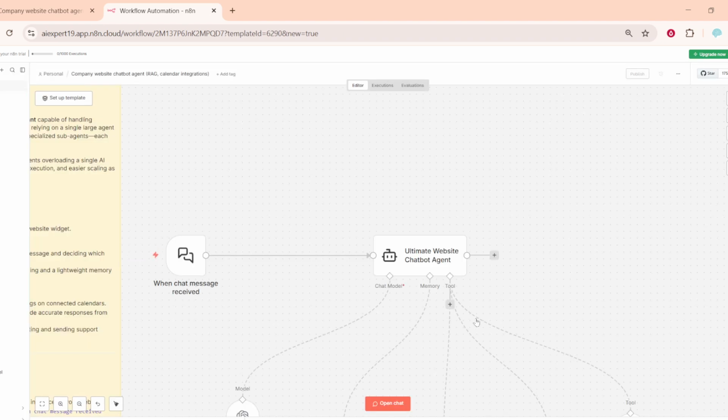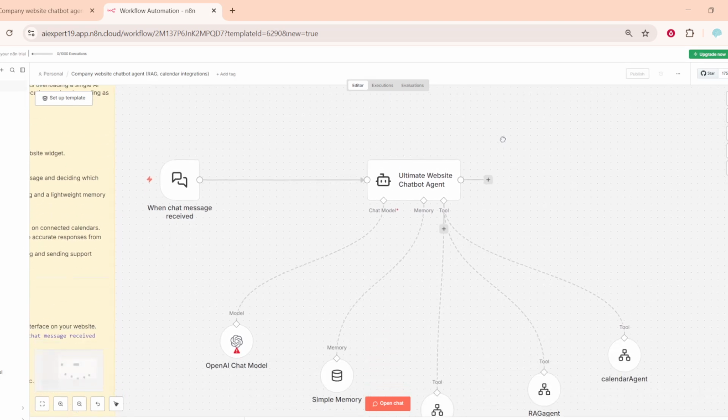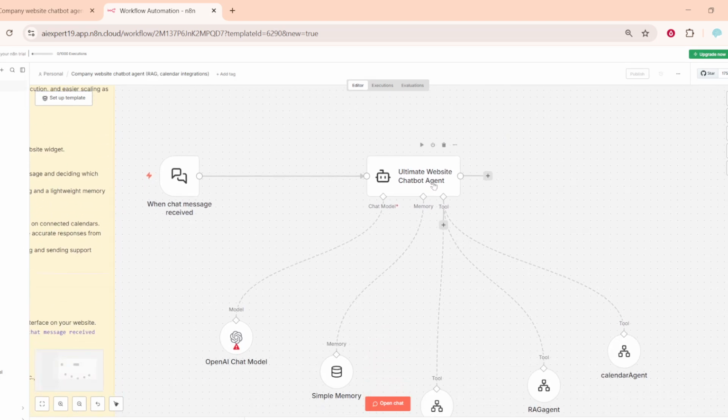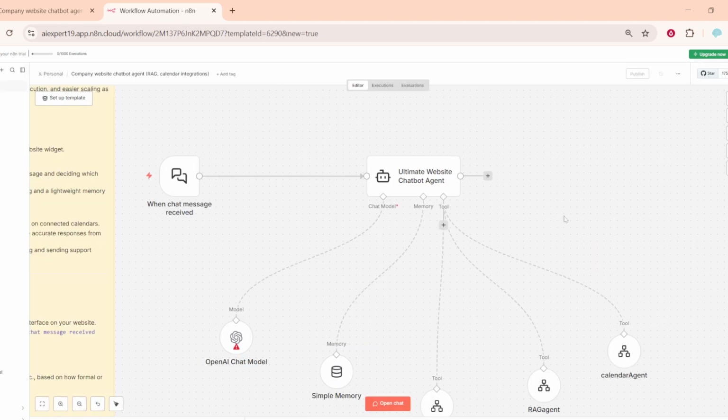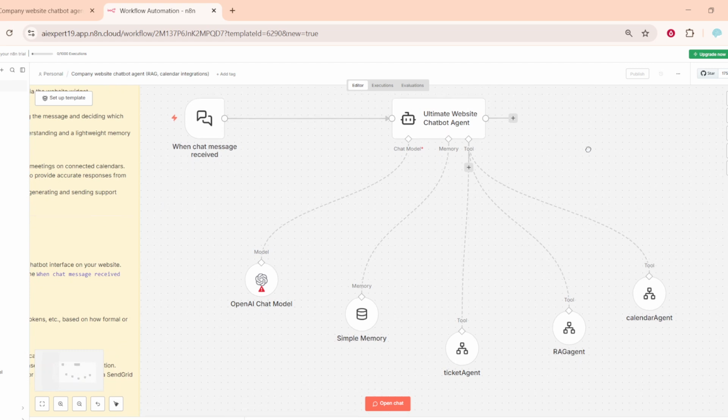Next comes the Manager agent, an AI agent node that makes decisions but does not answer questions itself. Its entire job is to read the user's message and route it to the correct tool. Is the request a quick FAQ, a booking, or something that needs a human? The manager chooses the right path and delegates, keeping the system organized and scalable.